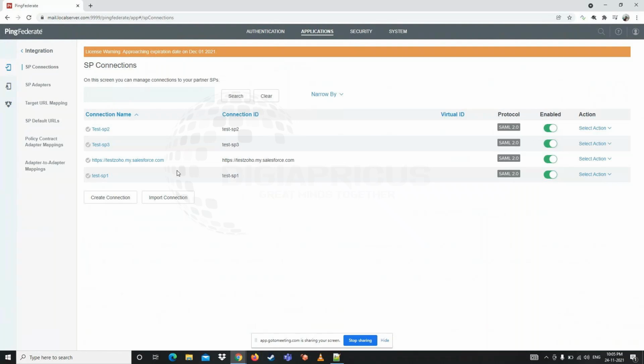So in PingFederate, there is a self service portal. In PingFederate, users can themselves, if they forgot their password, reset their password, and then they can change their password. That kind of feature we can do.